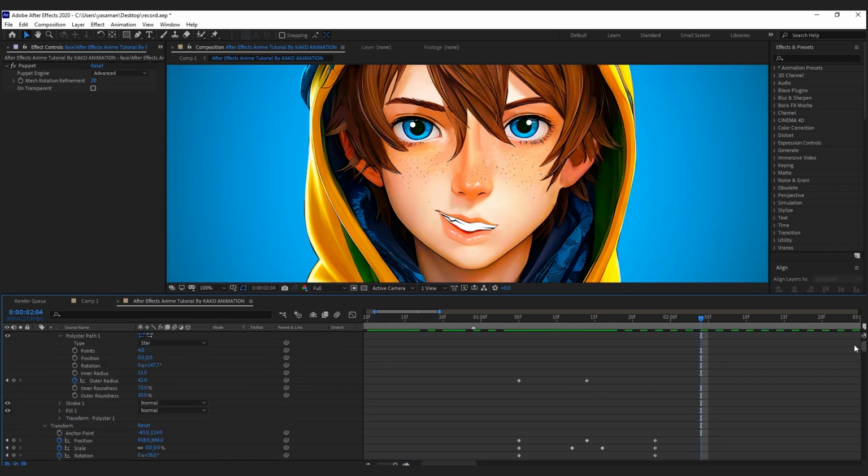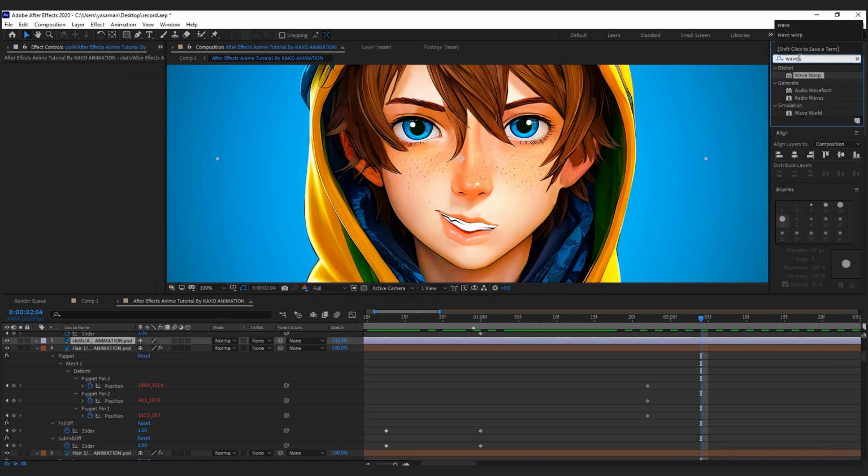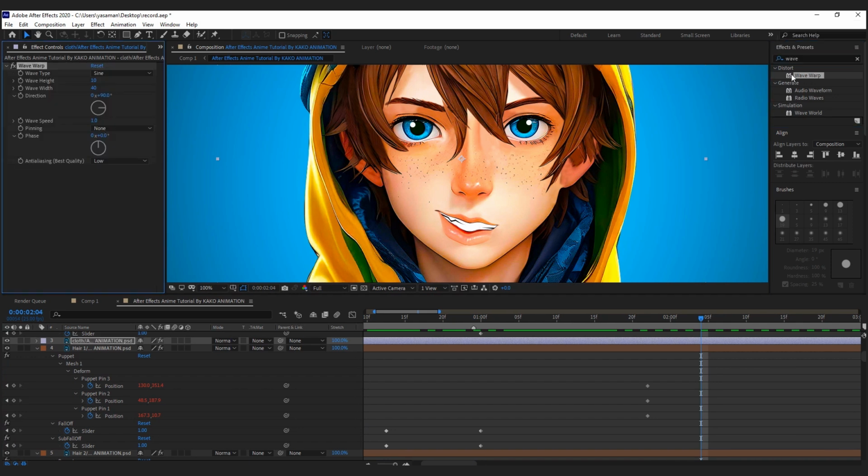Okay, for clothes, I had separated in Photoshop. Now from effects and presets, add wave warp. By this setting. And it's the result.